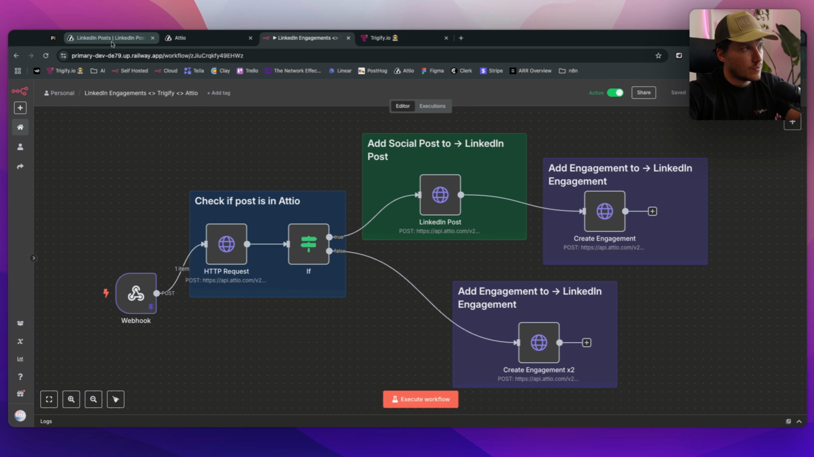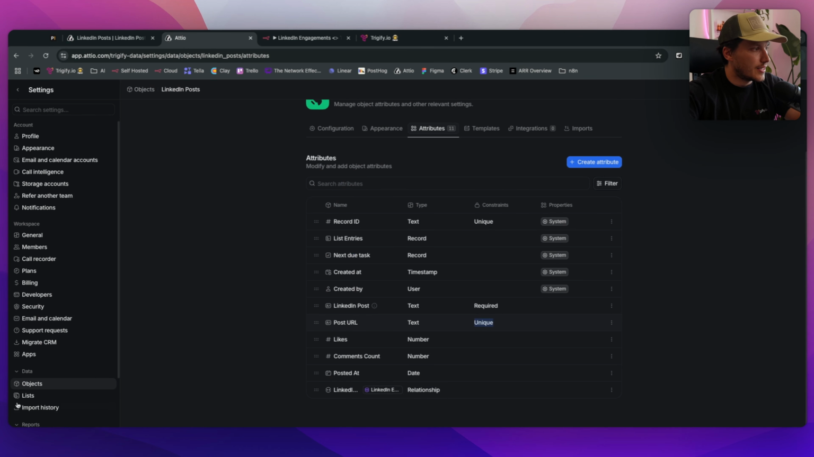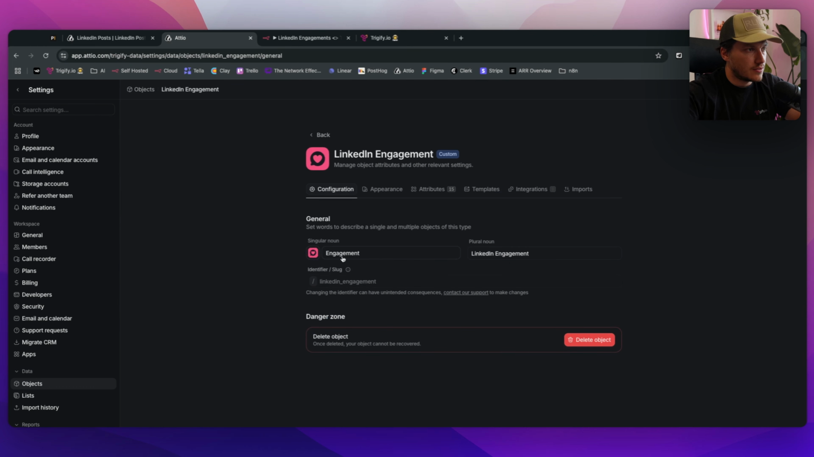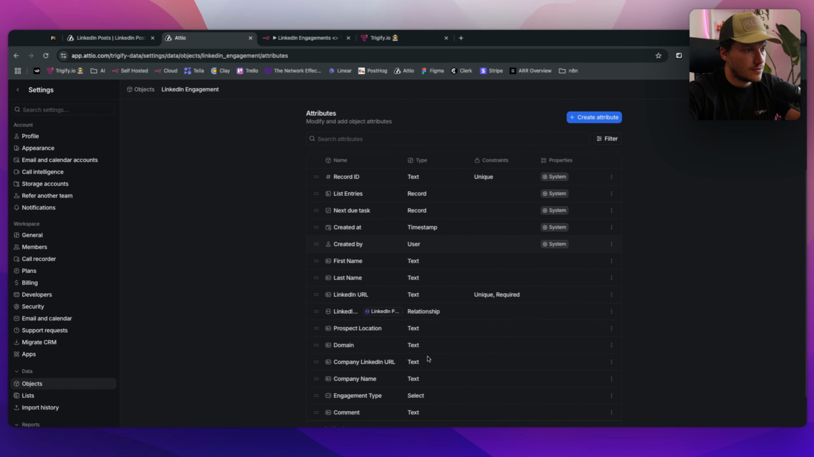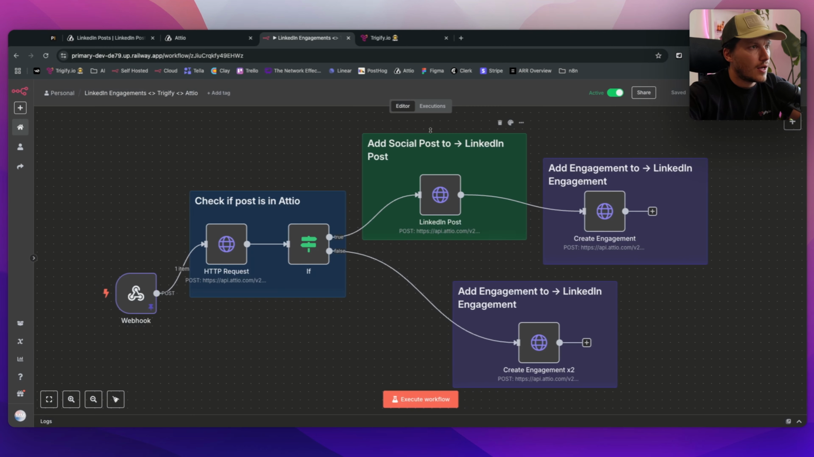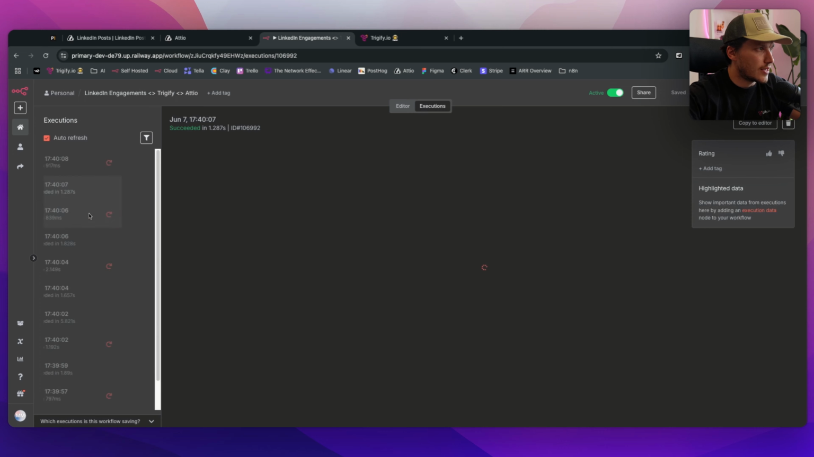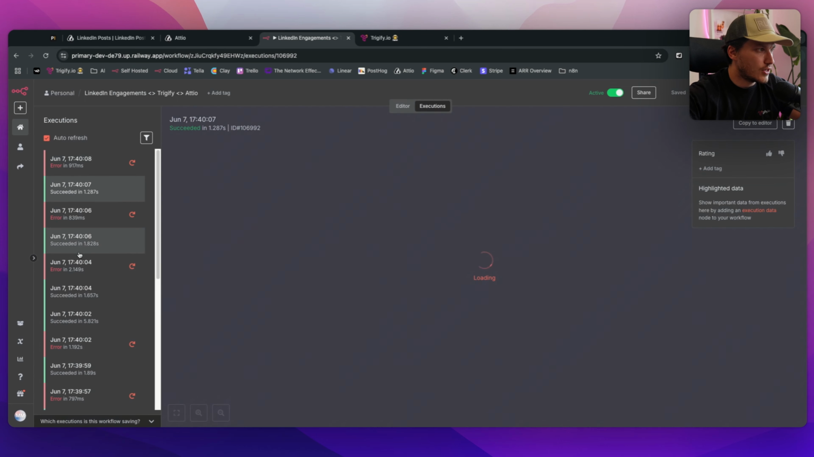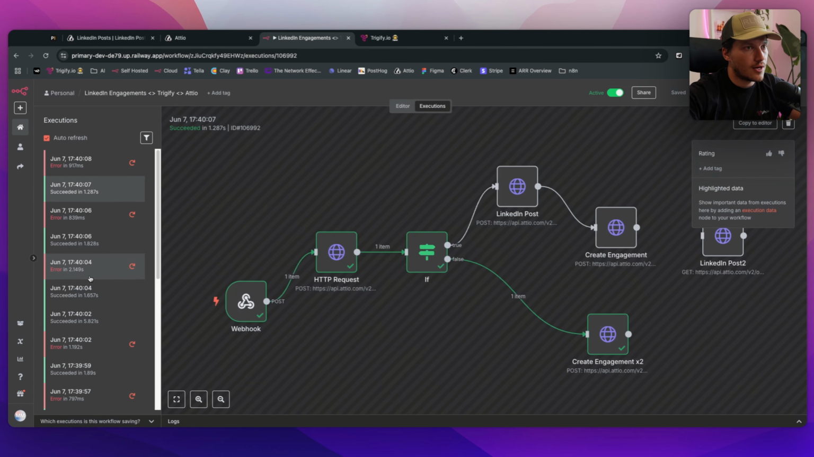The same thing that we've done over here is, if I go back to my objects, look at engagement, I've made that unique as well. That means if someone is liking multiple posts, it won't create them every time. It's going to create them once, which is why, if we look at the execution logs, it occasionally errors, which basically says, okay, someone's already liked this. It is just repeating that process, which is really, really cool.